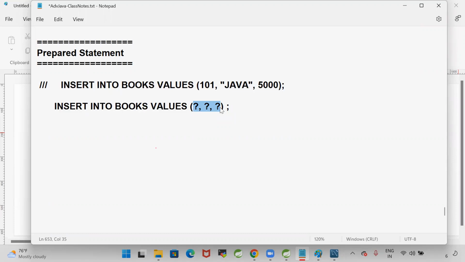Why are we using those positional parameters? When our query has a positional parameter, we can set the value for that parameter at runtime. When my program is executing and I want to insert a record: hey user, enter the book ID. I will take it from the user and set the book ID here. User, enter the book name. Whatever requirement I have given you should be implemented by using prepared statement.